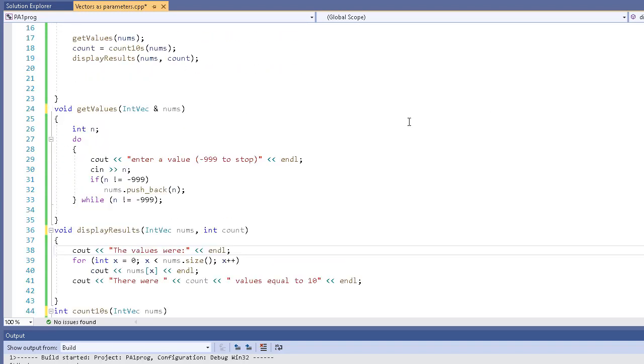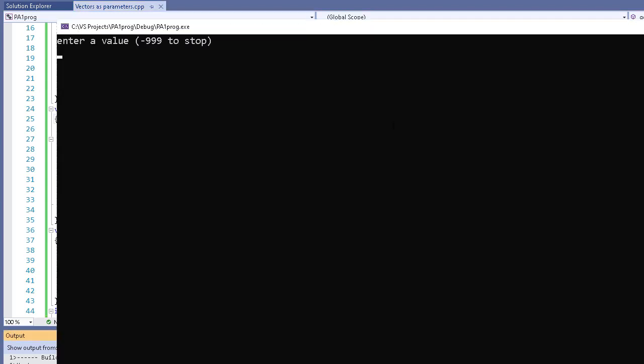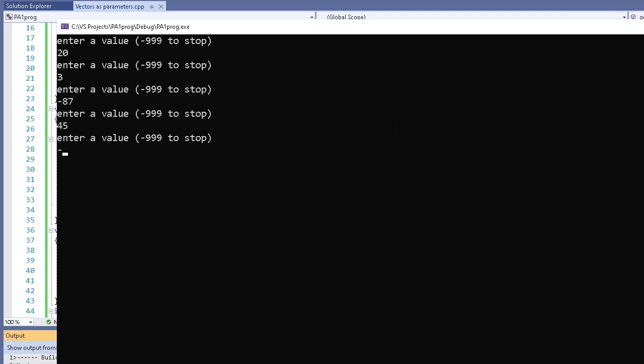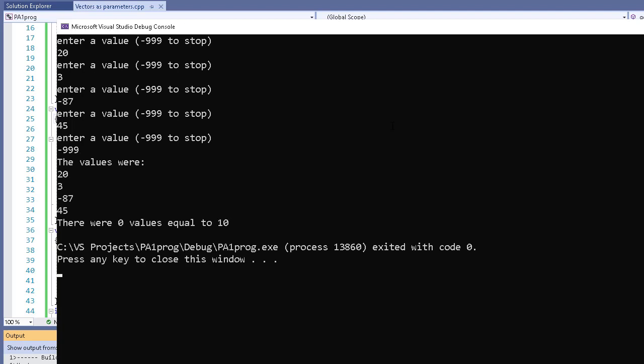Now this program should run just like it did before, so let's try. Okay, so I'm going to put 20, 3, negative 87, 45, and negative 999. Now I haven't hit enter yet, but notice there aren't any values that are equal to 10 in there. And that's what my output tells me.